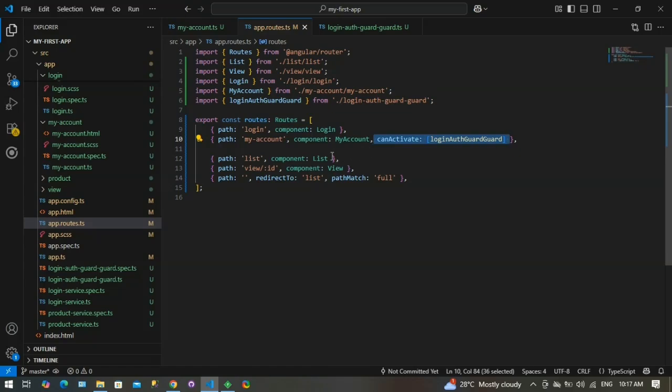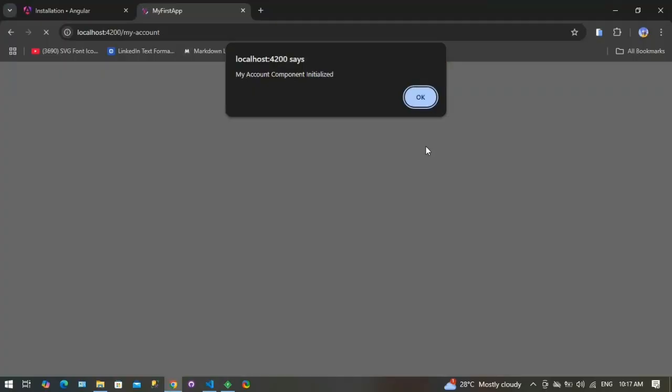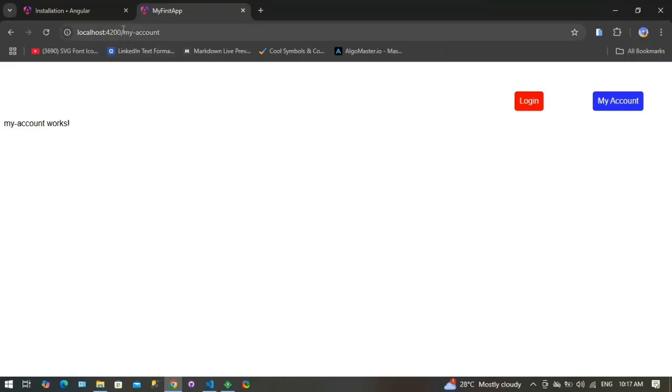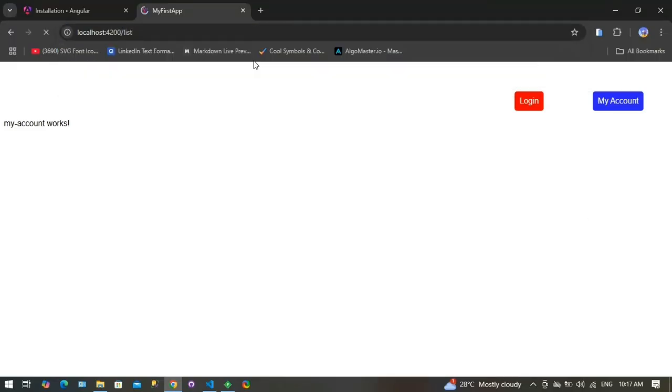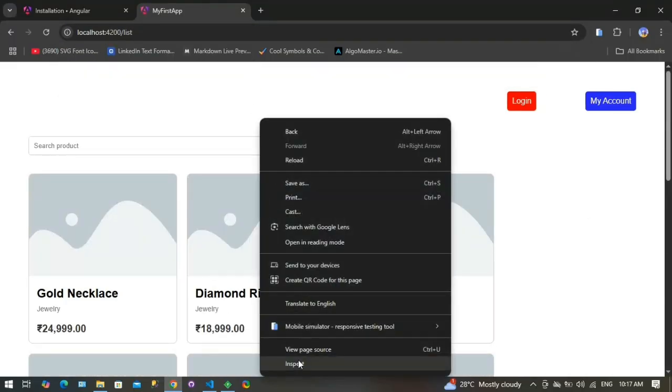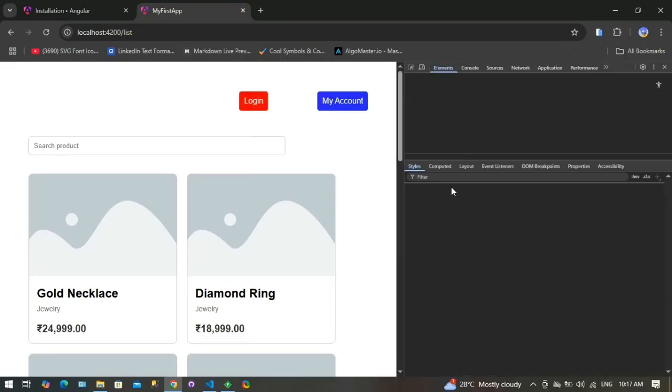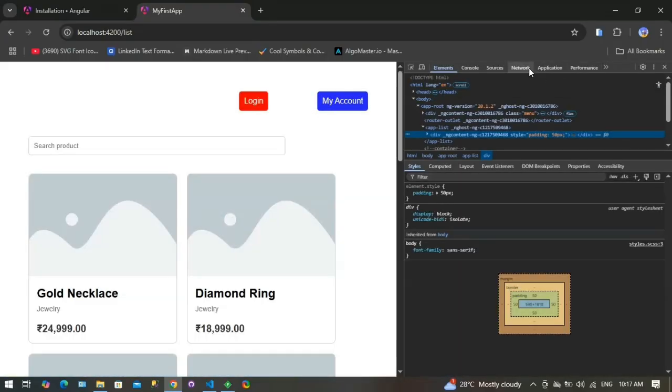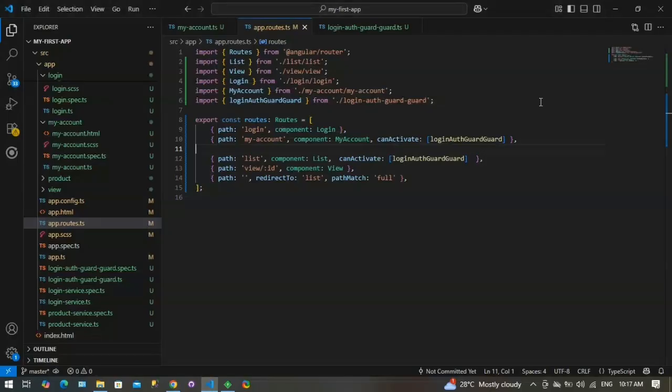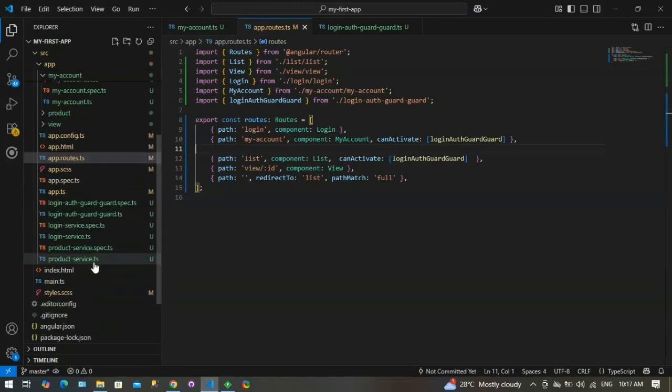You can paste this activate method here as well, right? If your project demands that I need to do an auth check for the list page also, you can still do that. You remember that list page we were able to see without any interruption. Now let me create one logout button also, right?